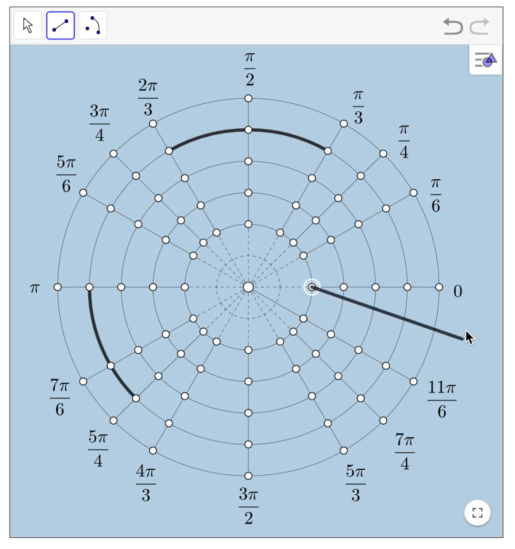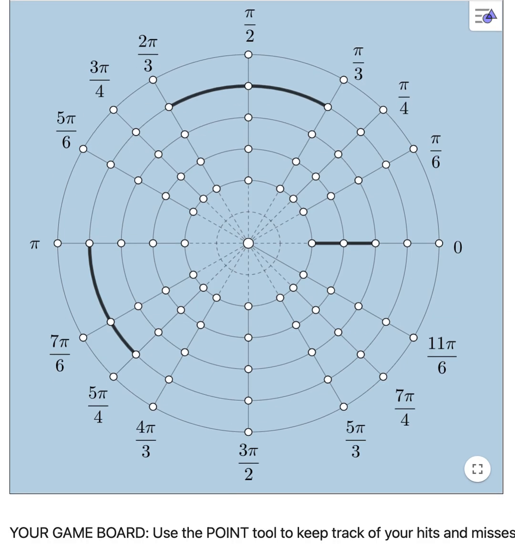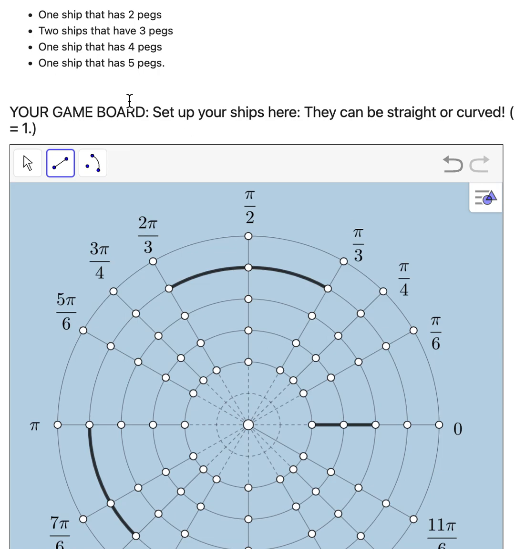1, click there, and then I'll just click right over here. See what I mean? Each of those ships has 3 pegs. So in this game, you need to create ships, as it says here. One ship has to have 2 pegs. You have to put 2 ships on there that each contain 3 pegs. One ship contains 4 pegs. And the final ship you put on there has to contain 5 pegs.